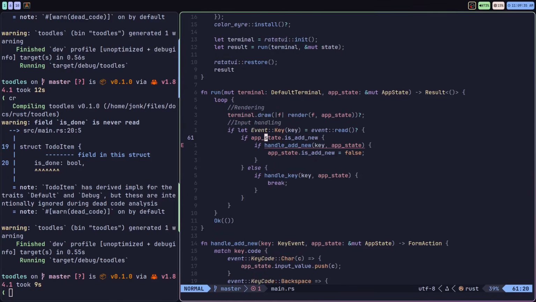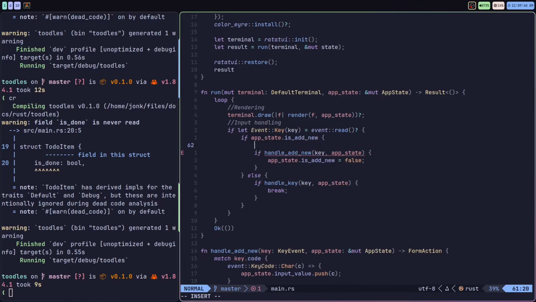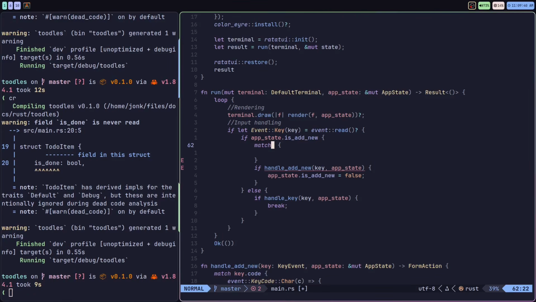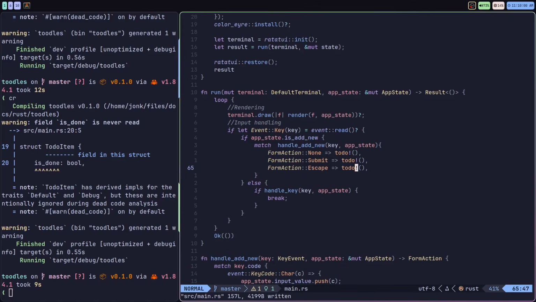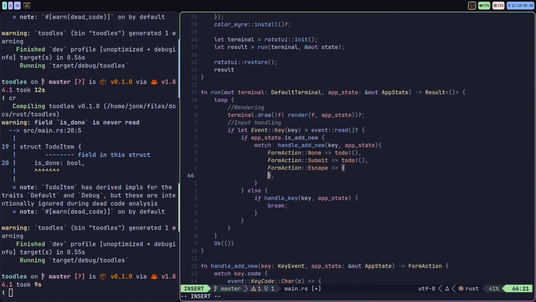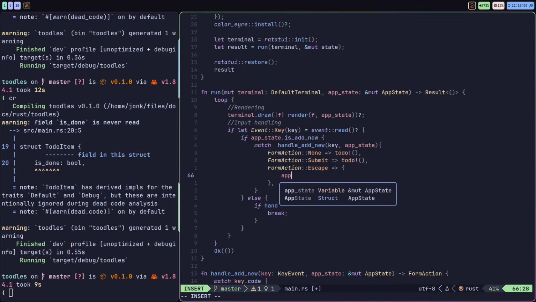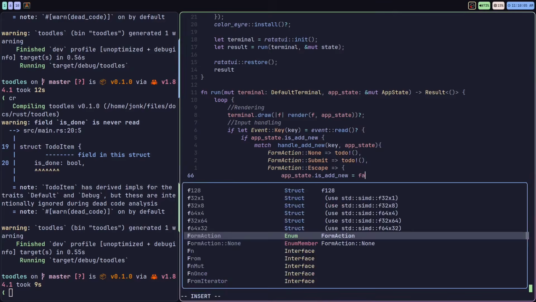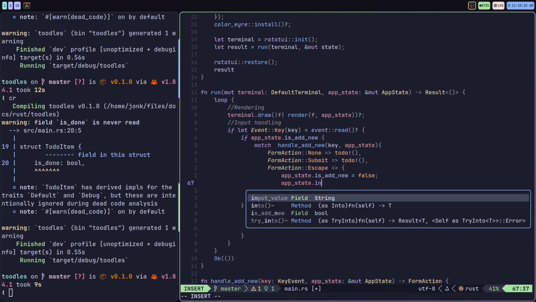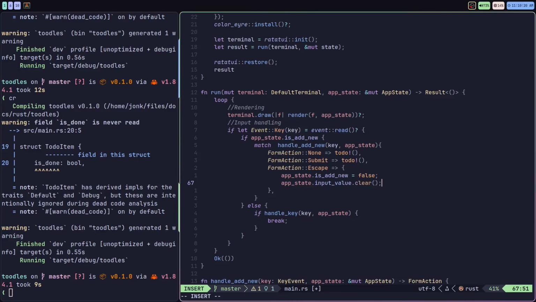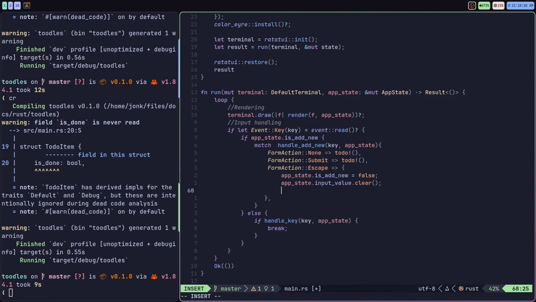And that's just going to let us handle this a little bit differently. So let's change this to a match statement. Let's grab this down here, grab all that, pop that here, fill in the blanks, you can get rid of this stuff here. So when they press the escape key, it's pretty straightforward. We're just going to set app state is add new equals false. We'll also clear the input value string, since they're just going to be escaping out and they don't want to use that value.